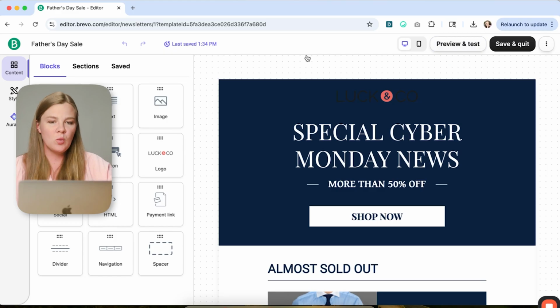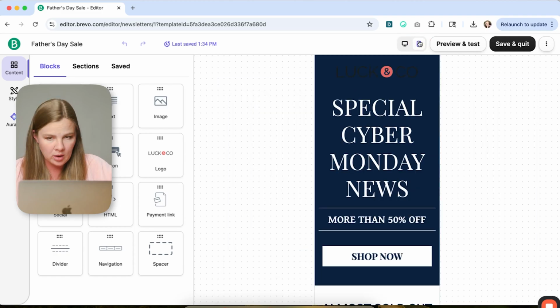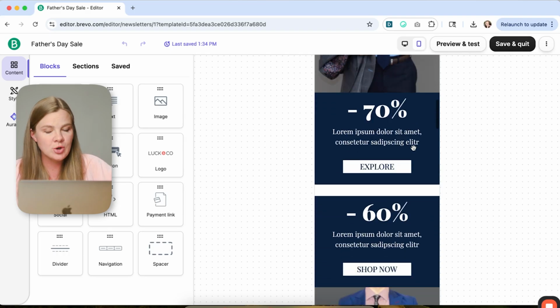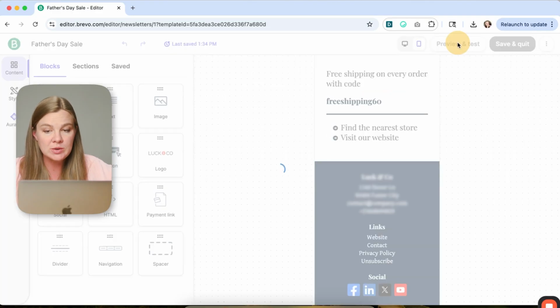Once you're done with the design of the desktop version of your email, make sure that you click on the mobile preview, mobile mode, and scroll through your email and make sure that it's digestible, that it's easy to read, and just user-friendly on mobile. So go through everything over here and make sure that you send yourself a test.